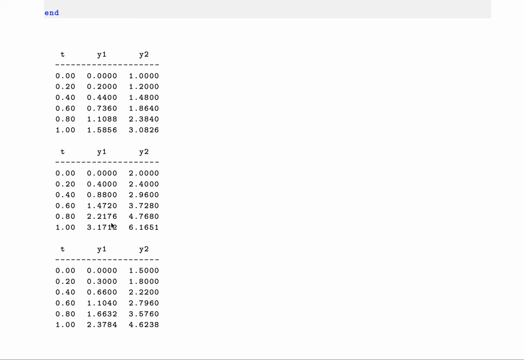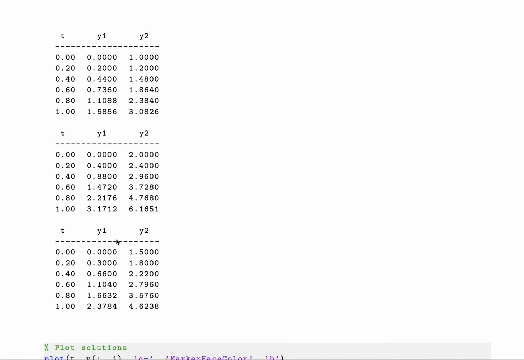And if we compare our solution for y1 at the upper bound, we got 3.1712, and we wanted that to be 2. So we've increased our guess, but we're over it now rather than being under it. So what about if we split the difference and choose an initial guess value of 1.5? So do the same thing again, solve, using in this case the Euler method, and we get a value of 2.3784. So we're still over it.